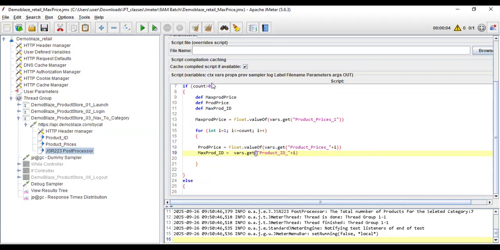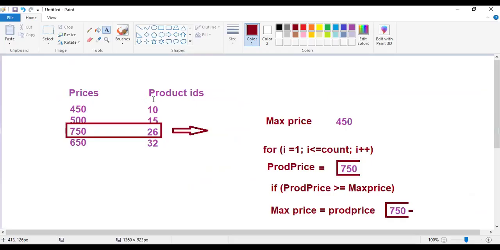See here the loop will iterate in the same row. If this is one, this is also one, right? If this is two, this is also two. So if it is picking the first price, it will pick the first product ID. If it is picking the third, it will pick the third, right? So I'm capturing this product ID at the same time.